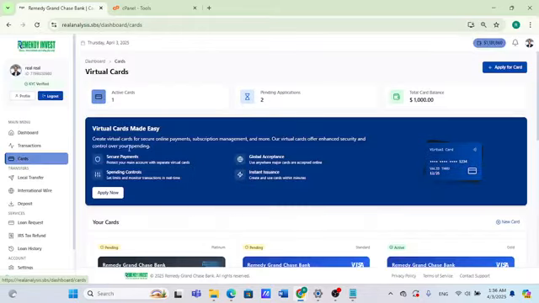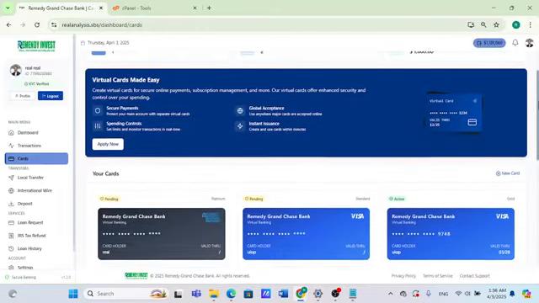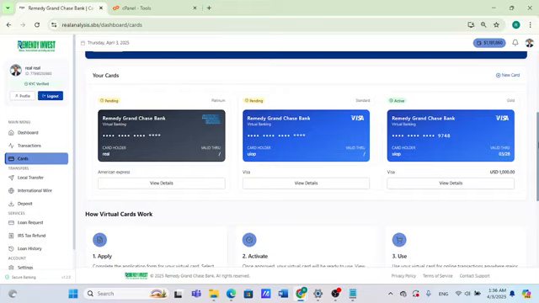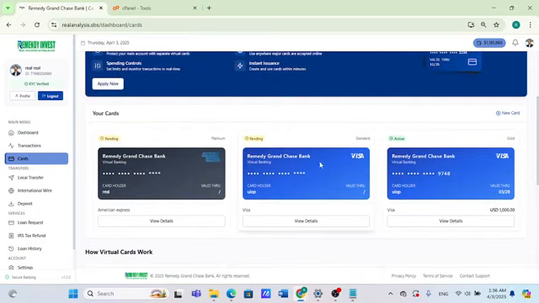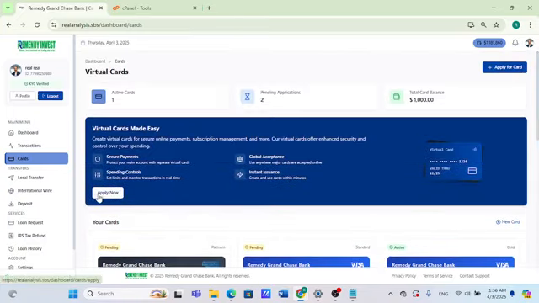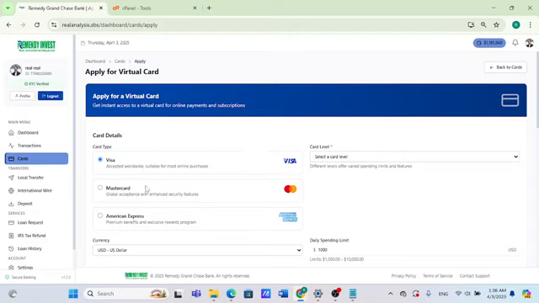So here these are the cards. Let's look at the cards. Here you can look at the cards. You can apply for a card, as many cards as you want. You can apply for a card, you can block a card, you can do a whole lot of things with a card. So these are the cards.